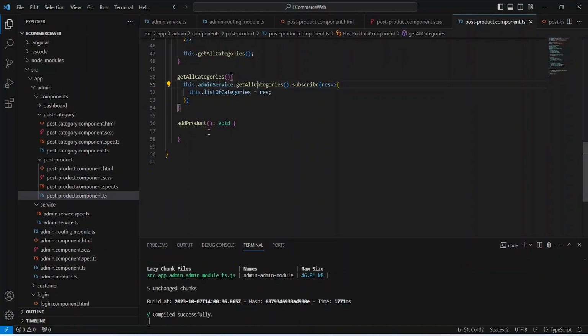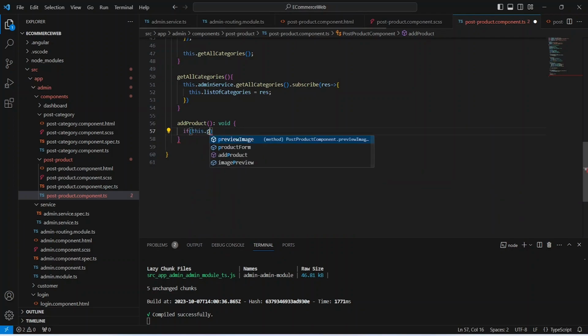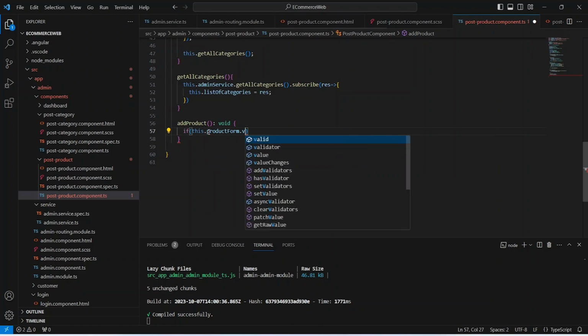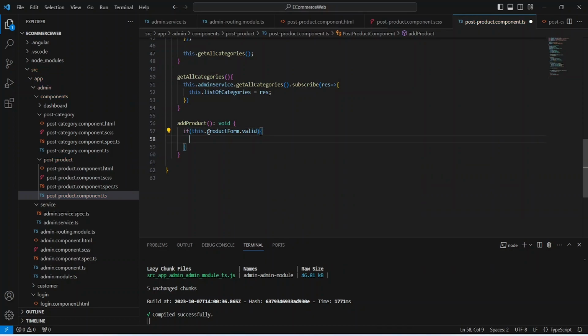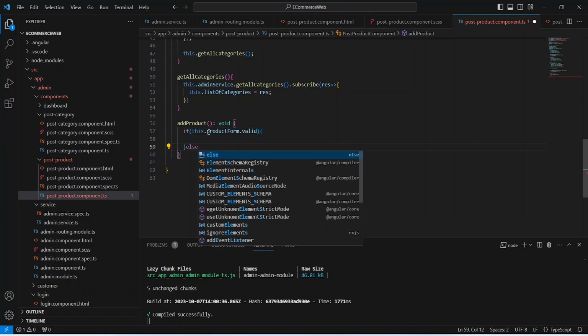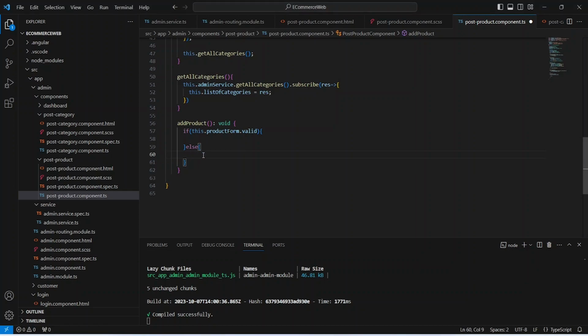After this, let's go back to the post product component and let's write the code for the add product. In this add product method, first of all we need to write one if condition, and in this if condition we will check our product form if it is valid or not, and for that we can use productForm.valid. And here we need to write the else condition, and in the else condition we need to loop all the controls of our product form, and in this loop we will mark all the controls as dirty, and we will update the form control value and validity so we can show the error messages to the user.